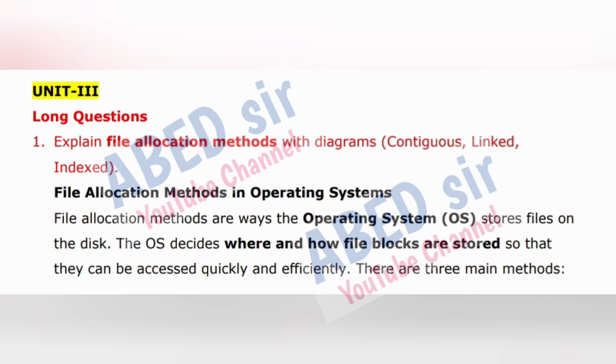File allocation methods in operating systems. File allocation methods are ways the operating system, OS, stores files on the disk. The OS decides where and how file blocks are stored so that they can be accessed quickly and efficiently. There are 3 main methods.